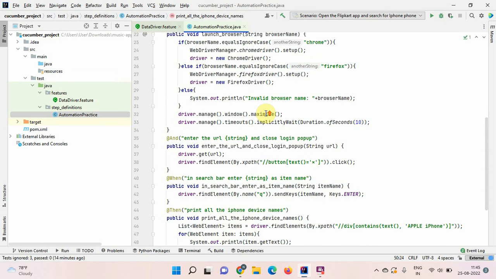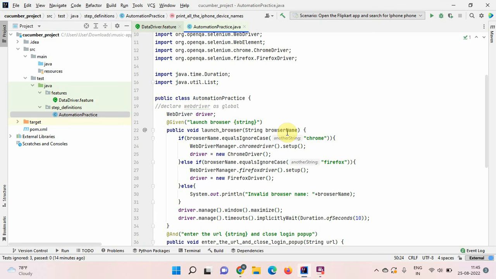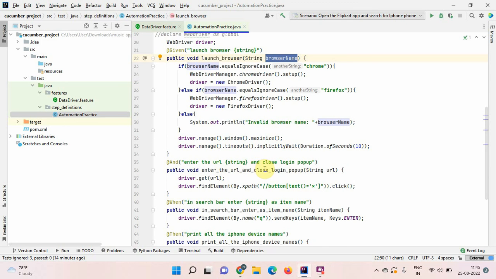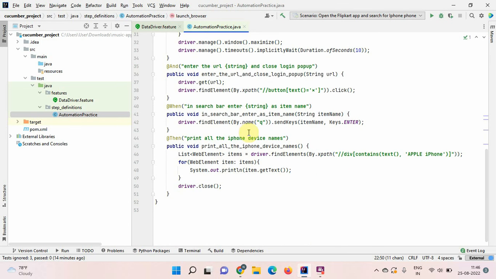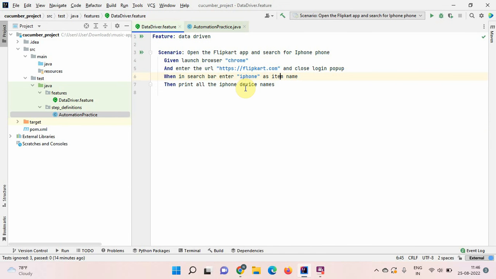So this is my step definition. You can see that there is no hard-coded data. The browser name is coming from my feature file, the URL that we are passing is also coming from our feature file, and the data, like the item we are searching, is also coming from the feature file. So let me run this feature file and see whether it is passing this data or not.